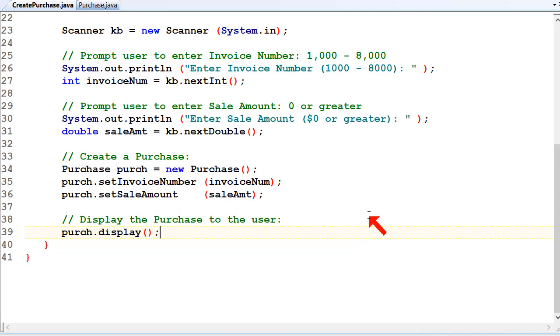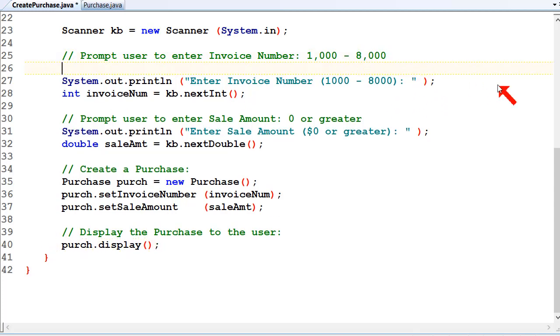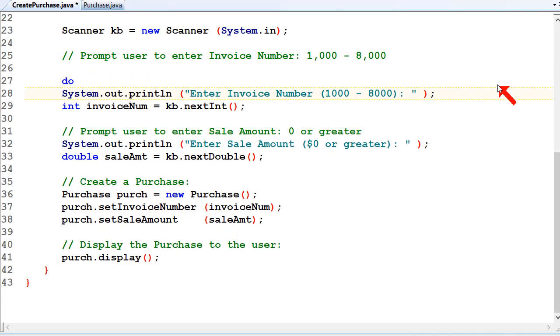Now we're going to do some validation. There are many ways you can do this, and what we need is a loop, so that it keeps prompting the user to enter data until they enter something that's valid. We don't let them out of the loop until they enter something that's valid. I'll show you one way. We'll use a do loop. The reason do loops are good here is they loop at least once.